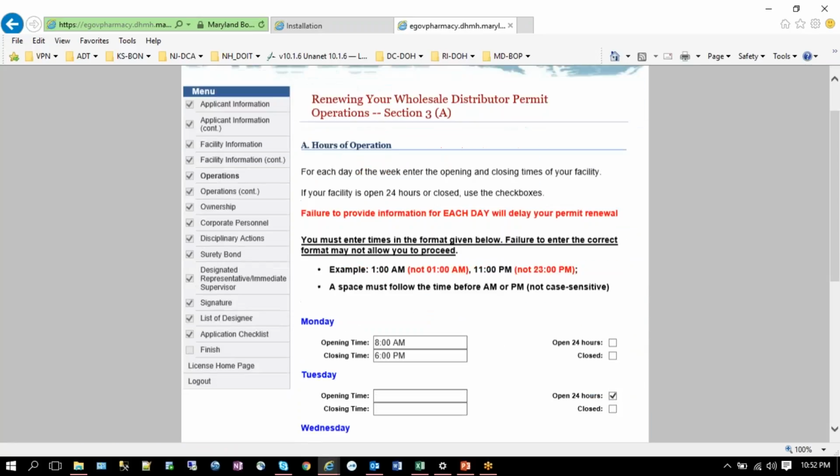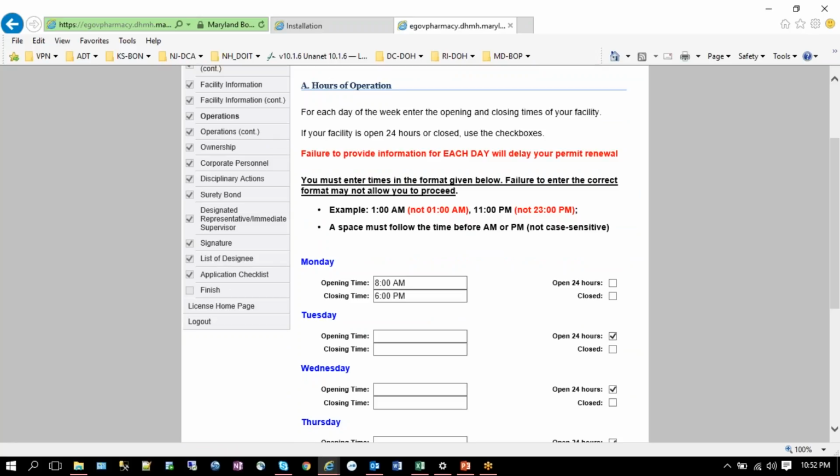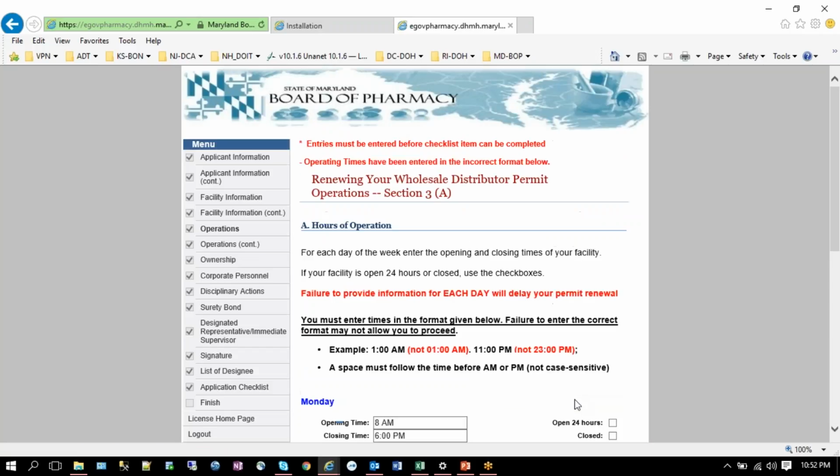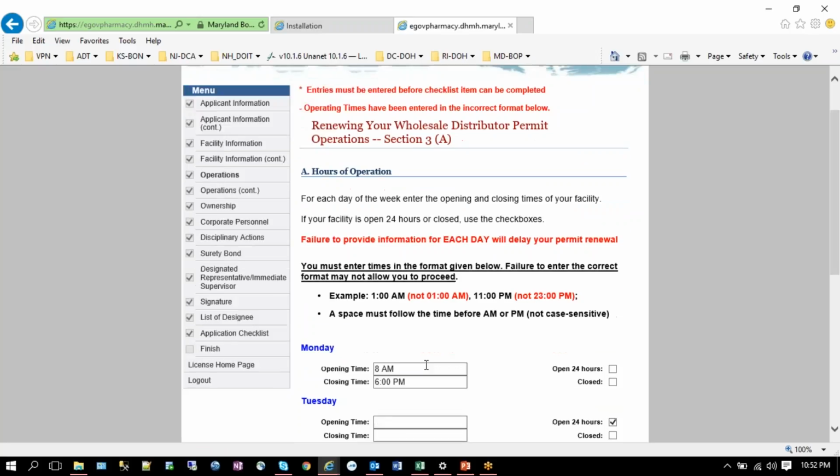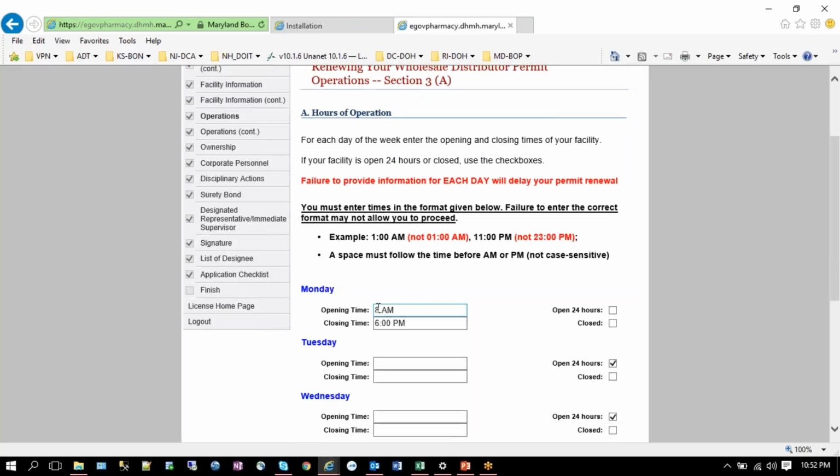On the next step, now this is very important, your operating times. You have to be very careful with the format. I can't put in, for example, 8 AM and submit that. Operating times have been entered in the incorrect format below. So that means I have to put it in here.